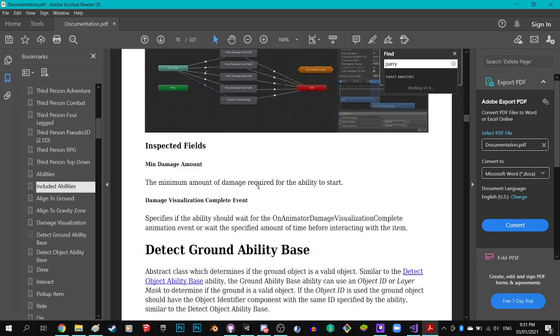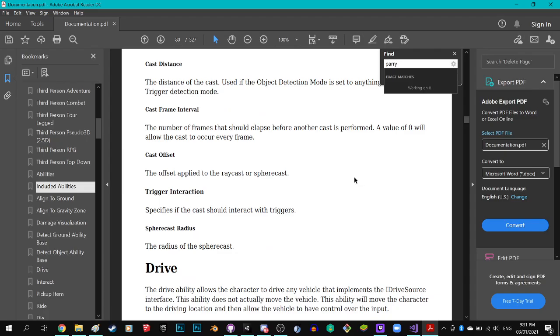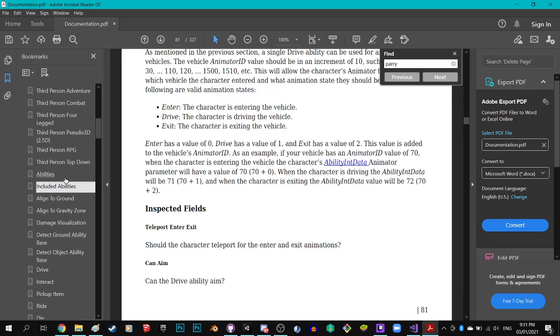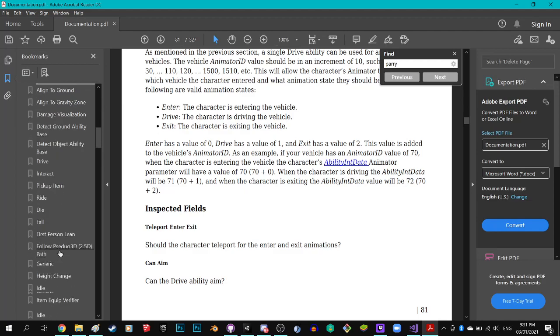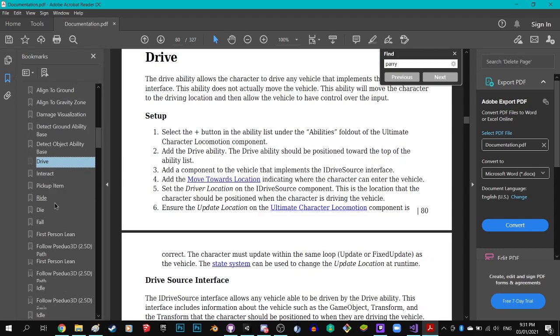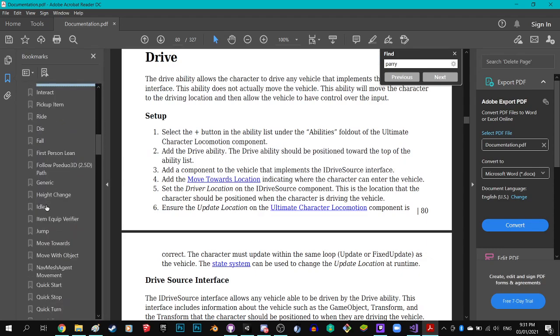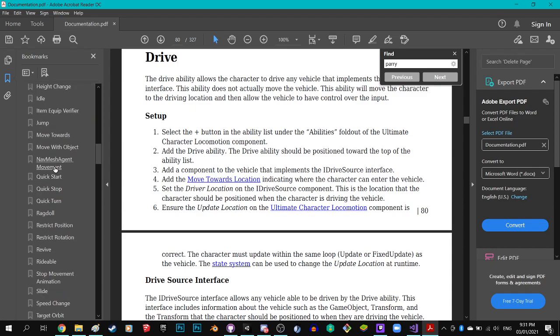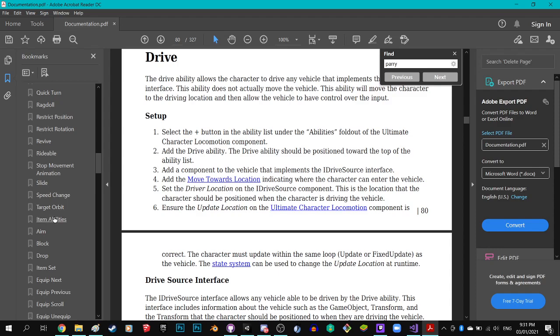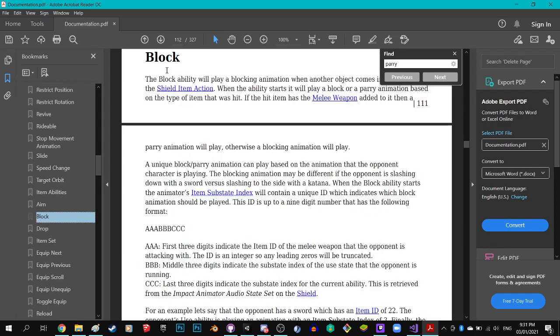Okay, damage visualization. Try. Oh wait, these are all the abilities. Okay, I think I need to look for item abilities. Oh wait, here. Okay. These are all the abilities right here. Okay, so. Item abilities. Block. There it is.